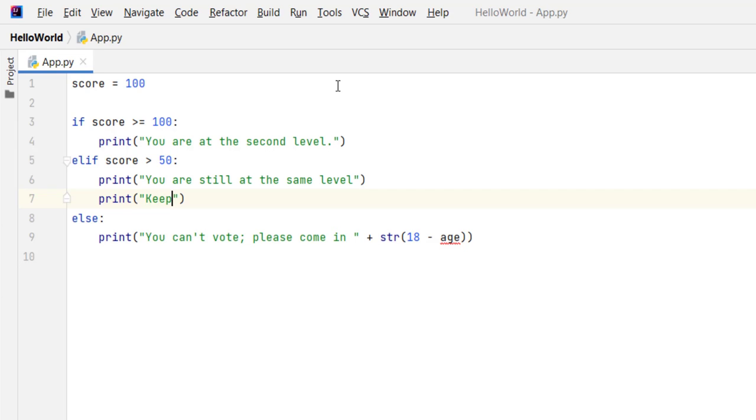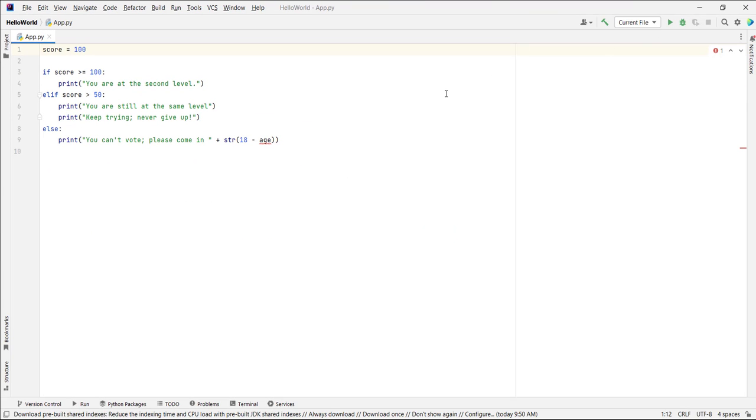Let's add another print here, print line, keep trying. Let's say never give up. Now, so now we're checking for our second condition. If now I change this, let's say to, let's say that I'm gonna check here, let's say if score is greater than 90, the first condition is gonna fail. But let's first let 100 here, and let's run our code to see what we have in the output.